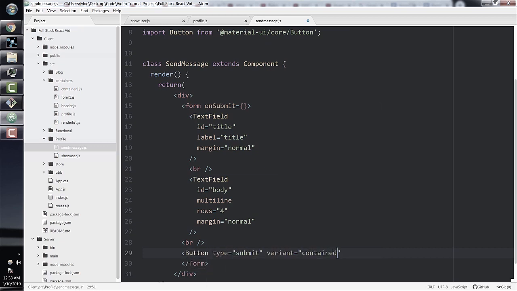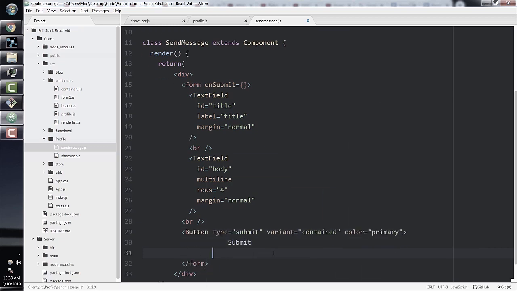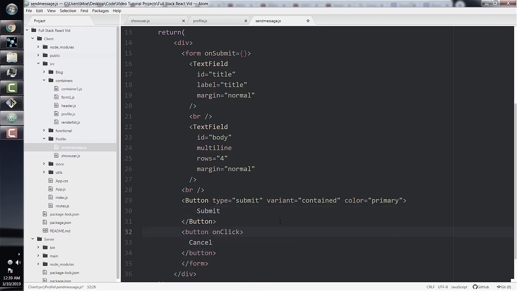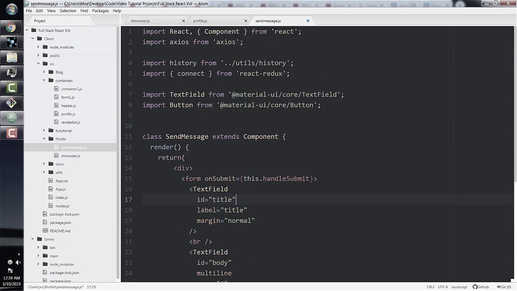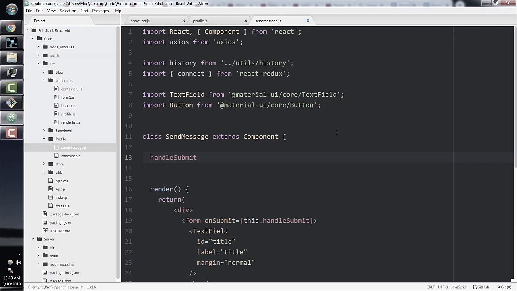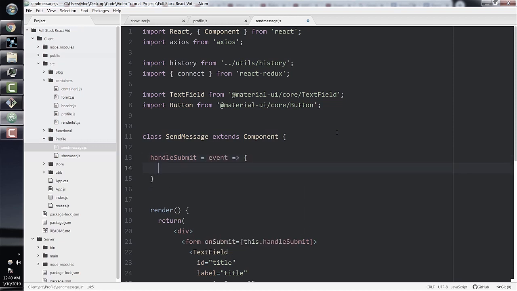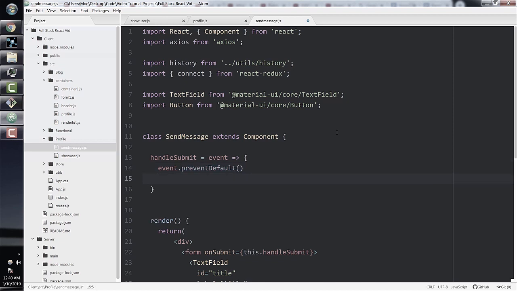Next, we can have our submit button, and then we'll also include another button that will be a cancel button, and it will just redirect the user back to the home page. We can leave this without any styling because it's just a cancel button. Let's now set up our handle submit function. We'll do handleSubmit equals event. Remember, the event keyword is important here. Then arrow function, and the first thing we'll need to do is event.preventDefault, since this is a form and we don't want our browser to reload when a user hits submit.